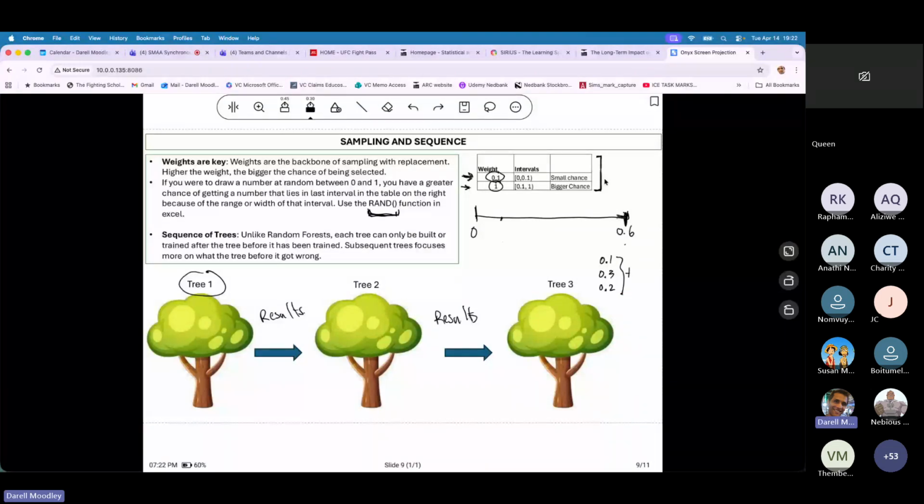So the first width will be 0.1. The second width is quite large because this one has a large number. So here it goes from 0.1 to 0.4. Why? Because the distance from here to here is 0.3. That's the weight, right? And then the length here will be 0.2 because that's the weight. Does that make sense? Yes, thank you so much. You're welcome. Good question.